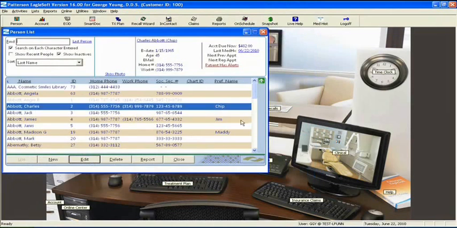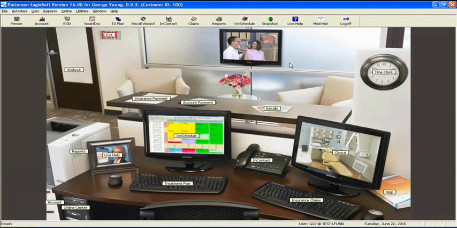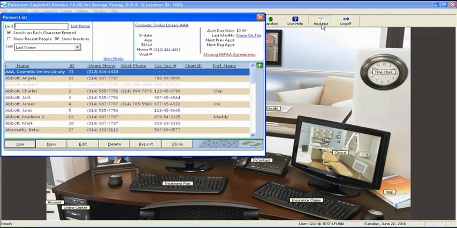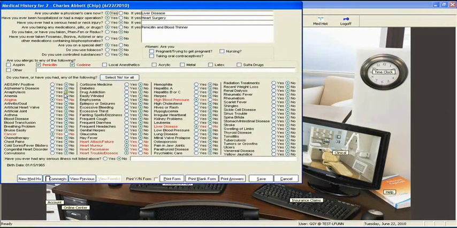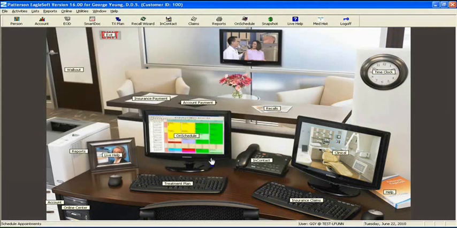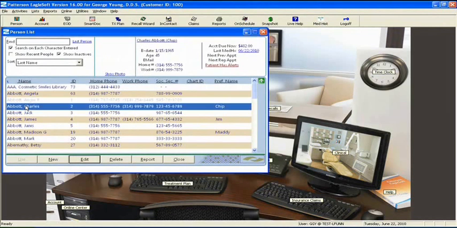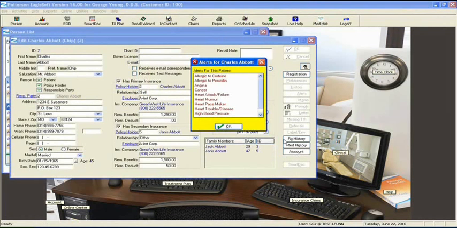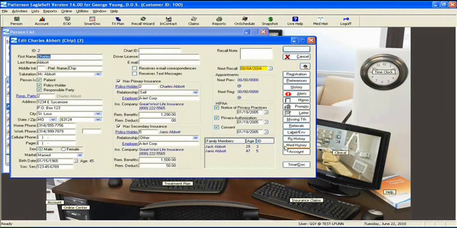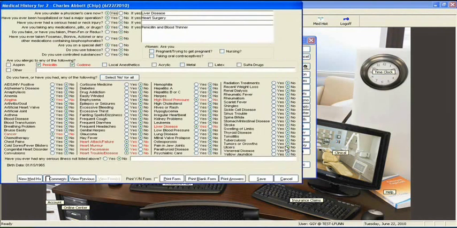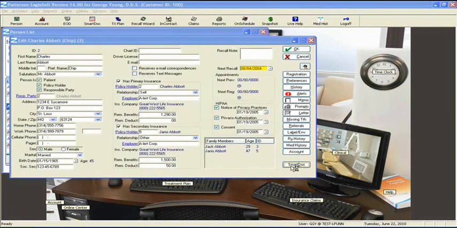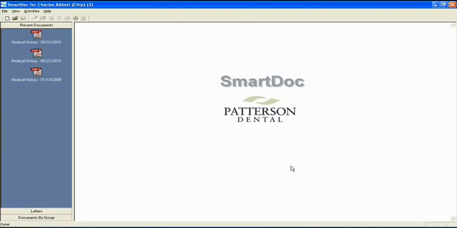You can access the medical history form from several areas of Eaglesoft. On the Practice Management Integrated or Clinical screen, click on the medical history icon in the main toolbar. In the Edit Person screen, choose a patient and click on the Medical History button. From Patient SmartDoc, click on the Medical History icon.